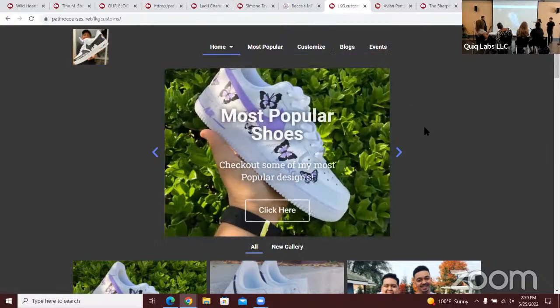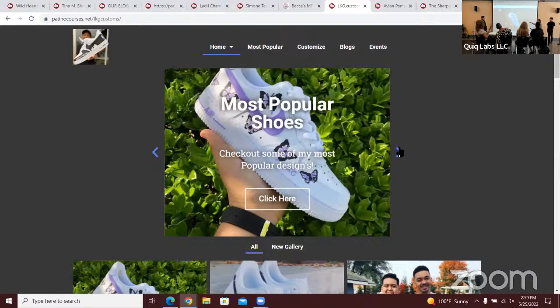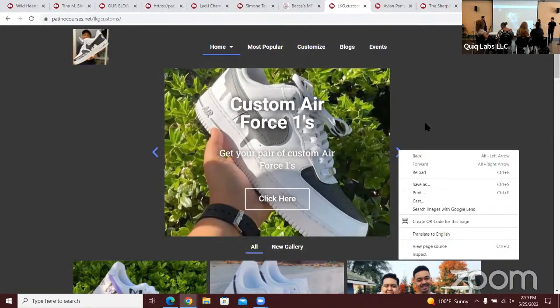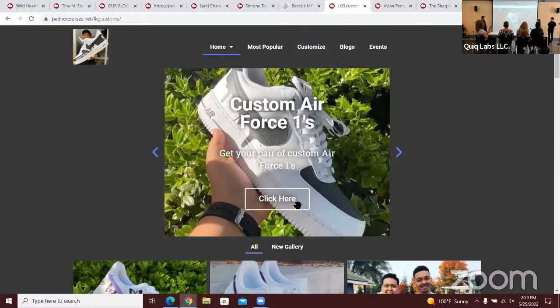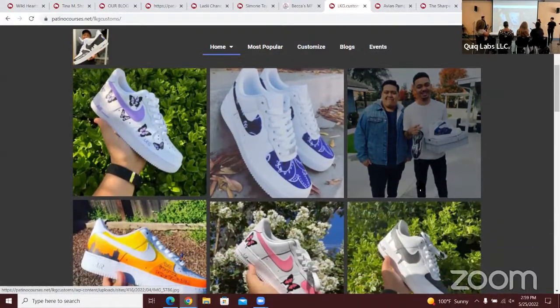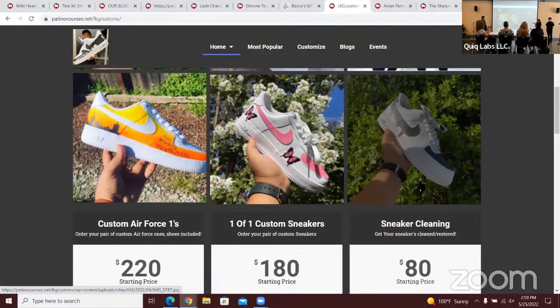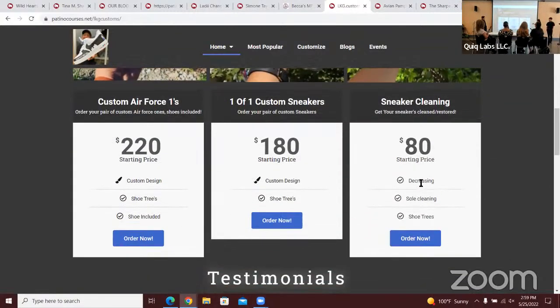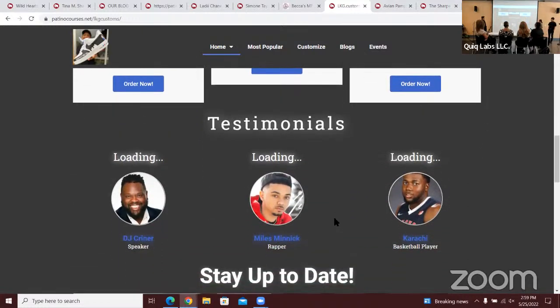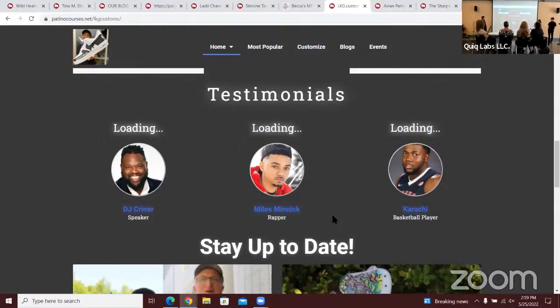If you come over here, we'll have a gallery, which is a slideshow of photos and a descriptive where you can click on later on, and then it'll take you to what it says on the detail. Lower, we have the gallery, and then below that, these are prices of different things that he has. So custom Air Forces, 1-of-1 sneakers, which are personal design sneakers that we create, and then sneaker cleaning. Below that are the testimonials. We keep on going down.